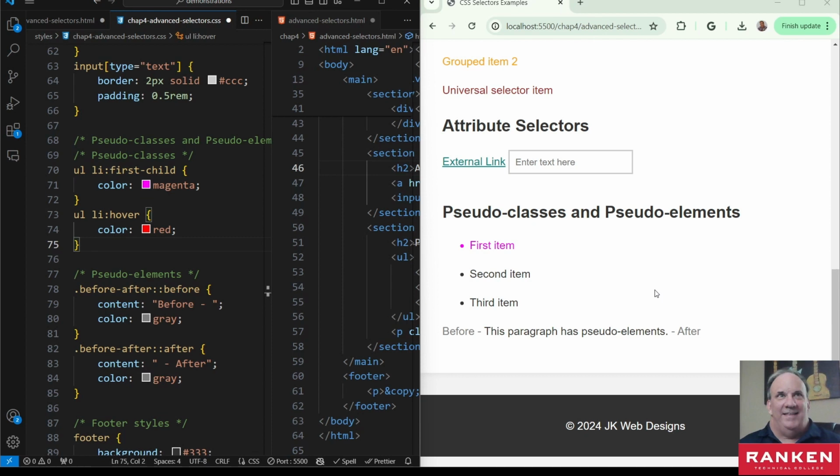So that's all I have for chapter 4. Next, we'll go ahead and move on to chapter 5, which is the CSS box model.